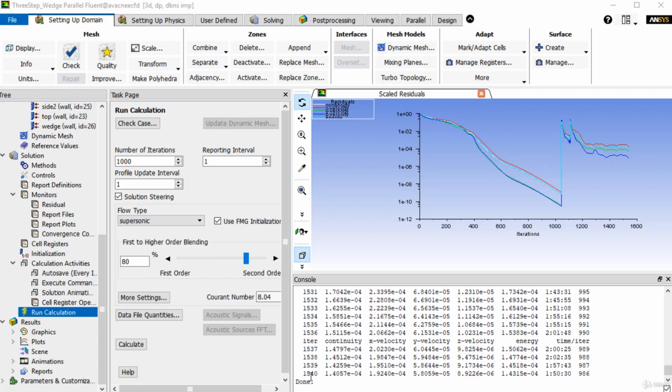Okay, so here I stopped the solution after 1540 iterations, and if you run this case for maybe more than 2000 iterations, the courant number may change to a lower or higher value. And in the next video, I will show you how you can post-process the results.